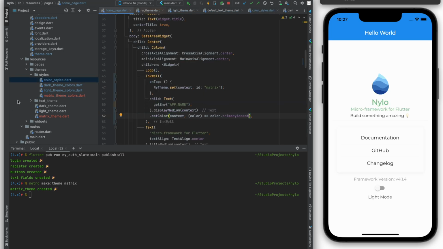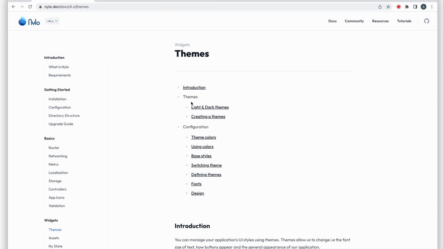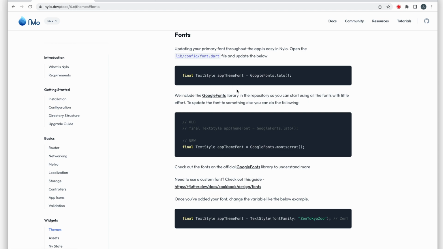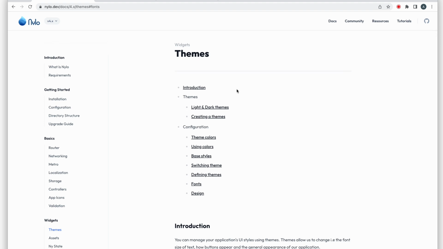So that's more or less an introduction into themes. Definitely check out the full docs here just to really understand everything, because we've got a lot on how you can change the different fonts and more stuff. So there's definitely a lot to learn on themes.